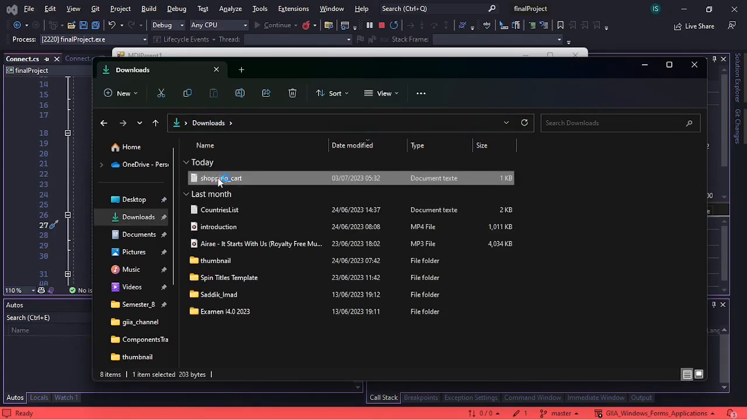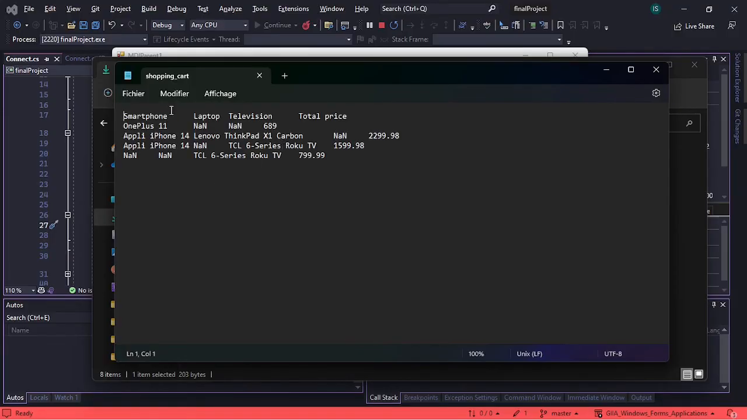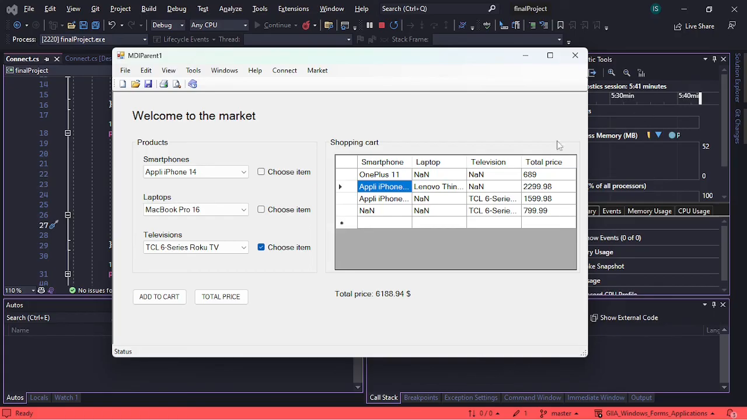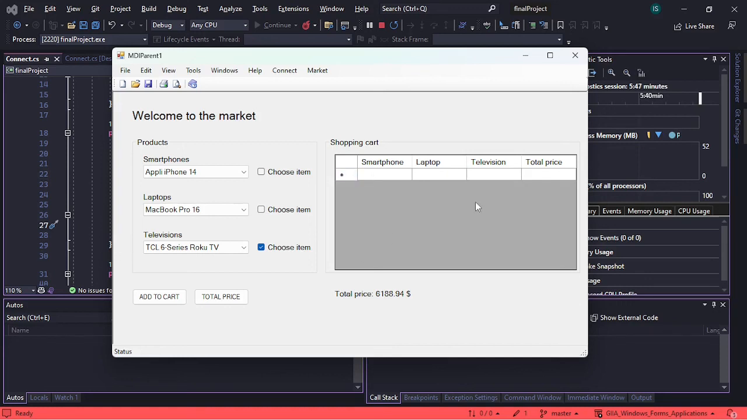Okay, so it is in my downloads folder. Click on it. As you can see, here we have the first column, smartphone. We have the first smartphone, the second one, the third one, and here we have none. Here we have the laptops, the televisions, and the total price. You can see the formatting is not good because this is just a text file. But if you want, you can search and see how to save this into a spreadsheet, for example. That will be very useful and very easy to see the data. And the last action that we can make is clear all. So this deletes all the rows from the shopping cart.